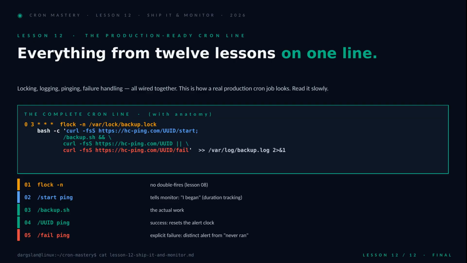And here it is, the whole course collapsed into one cron line. 3 a.m. daily. Flock guarantees no overlap. A start ping opens the duration window, the backup runs, and then one of 2 things happens. Success pings the base URL, failure pings /fail. That distinction matters. A fail ping tells you the job ran and broke, which is a completely different alert from silence, meaning it never ran at all. Everything else, stdout and stderr, lands in the log for when you need to go read what actually happened.